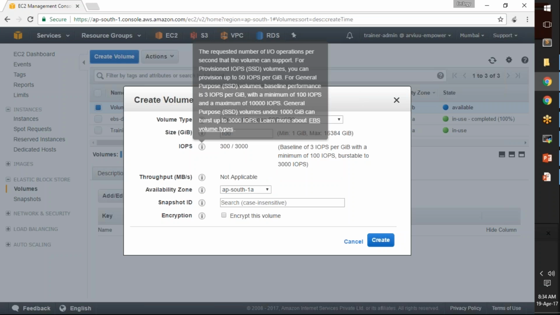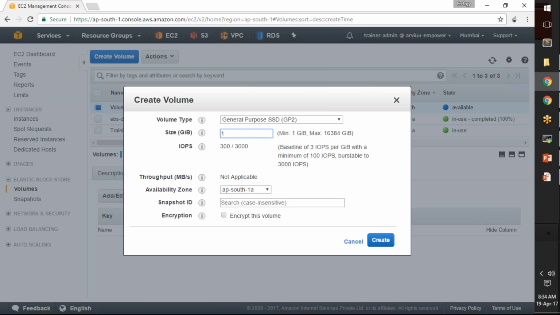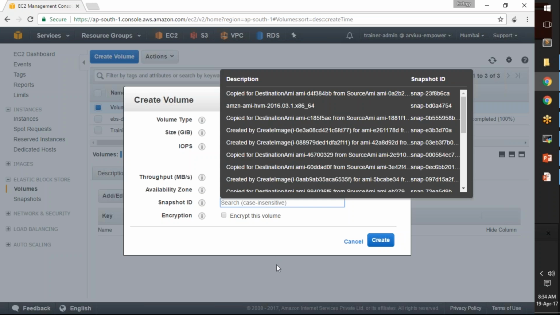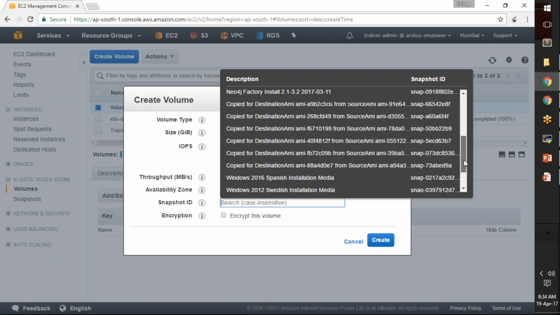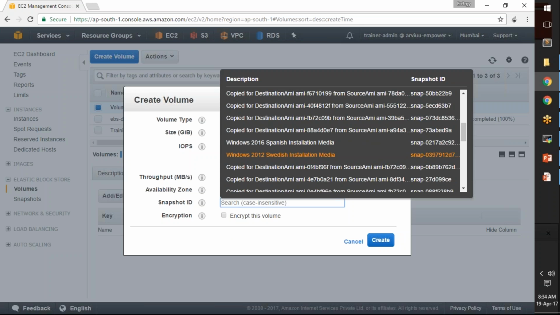It is as simple as you see here. I'm just going to create a 1 GB disk, and let it be in Asia Pacific. I'm not going to give anything there. Let it be, as this is what I was saying. Sometimes, for example, a Windows Spanish installation media is there. Somebody has created a Windows installation for Spanish and given it for use.